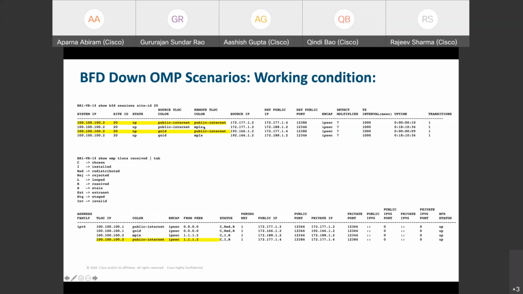And branch 1 is also receiving, let's show OMP TLOCs received. It will show what is the remote system IP, what is the color, what is the encapsulation method, and from where I'm receiving this information. This will mostly be the vSmart IP, because you can have a number of vSmarts and this will be one of the vSmart IPs. It will show what the status is. Have we installed it? Have we rejected it? Have they resolved it? You'll be able to see the status here.